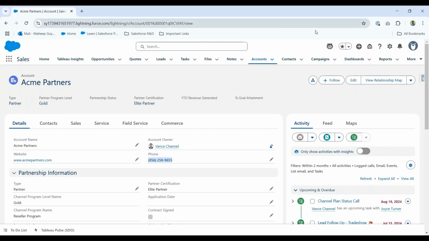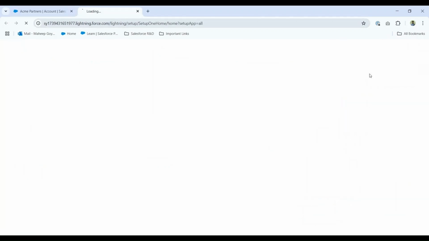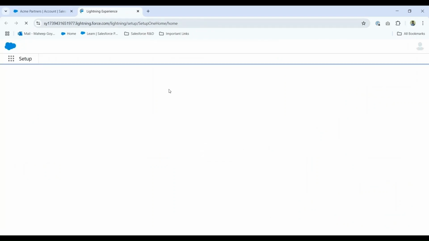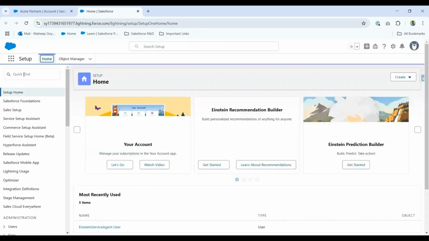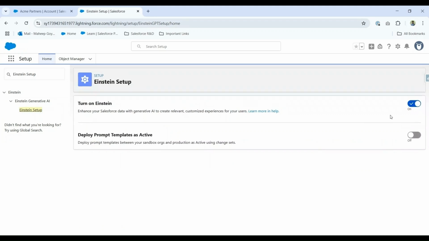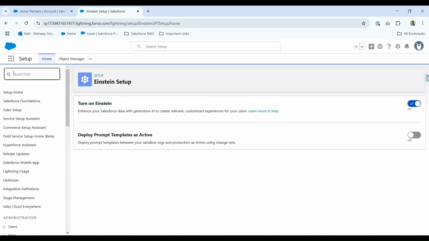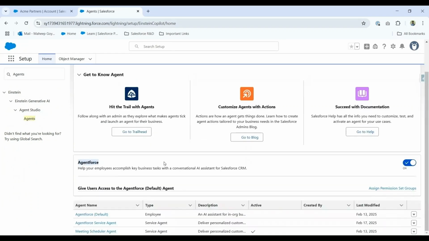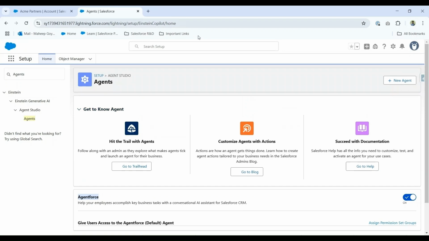So let's start. First, we navigate to setup to enable Einstein setup and agents. First, search for Einstein setup in quick find. As you can see, Einstein is already turned on for me. You can turn it on. Now let's navigate to agents from quick find. In agents, if you scroll down, you can see Agentforce. It is also turned on for me. You can also turn it on and we are all set.